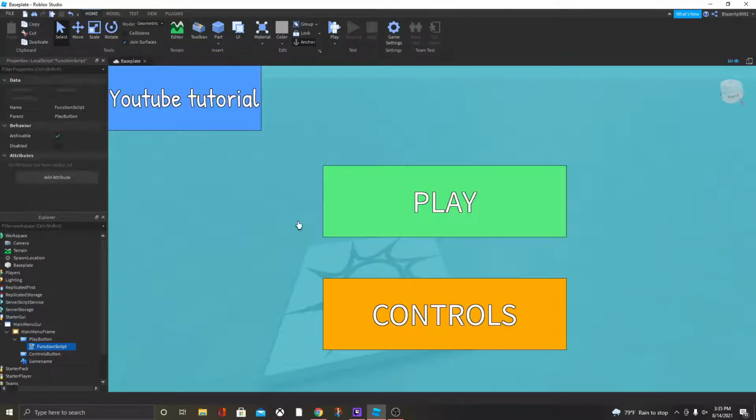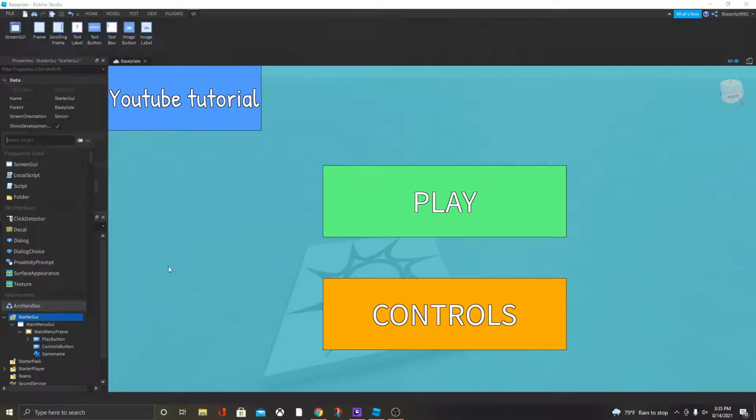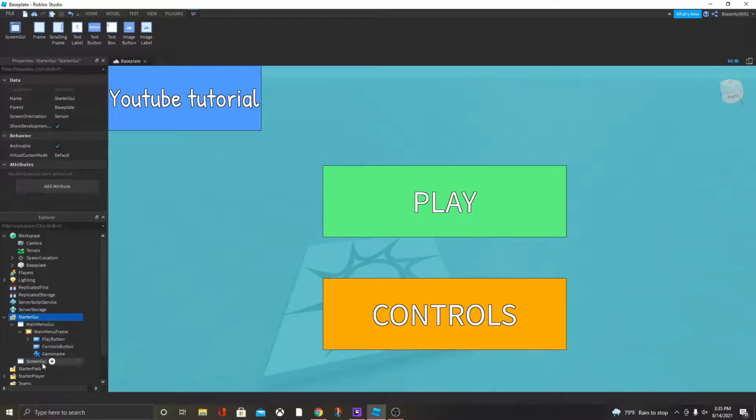And then right here in the controls button, I'm not actually going to do the same thing. I'm actually going to do something different. So I'm going to make another GUI inside StarterGui. Let's do that. Okay, so another ScreenGui inside StarterGui, and then I'm going to name this the controls GUI.